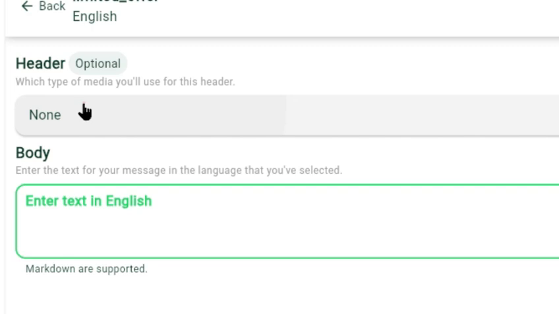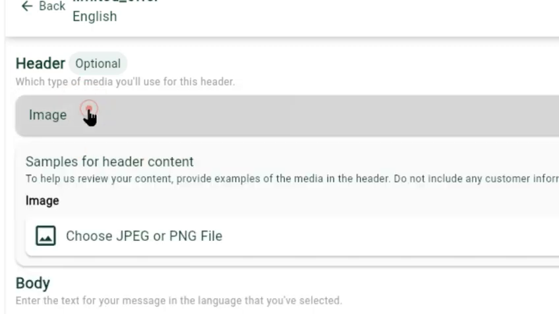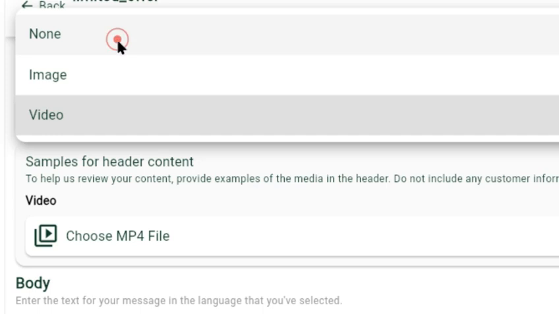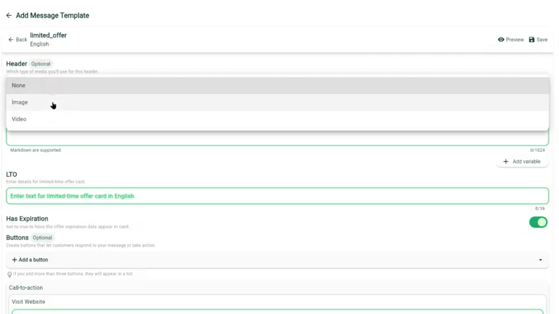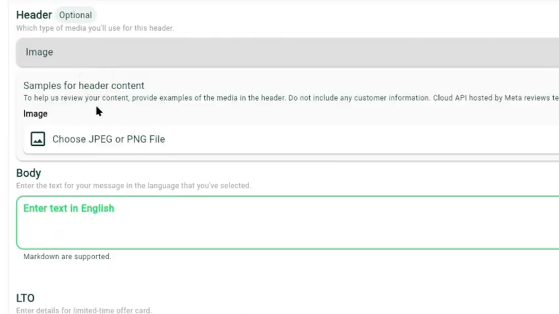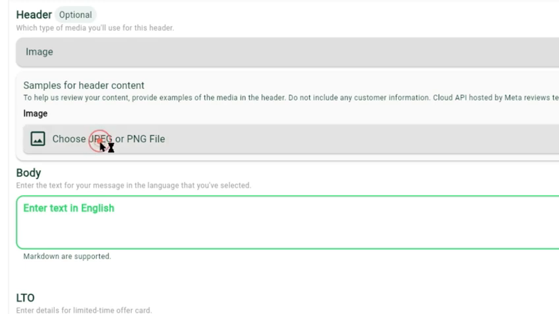In the header, you can add an image or video. But if you want to leave it empty, select None. We are selecting an image here. Then click here to select your image.